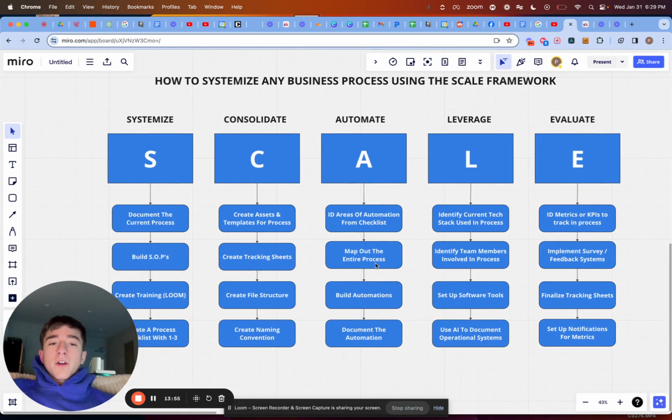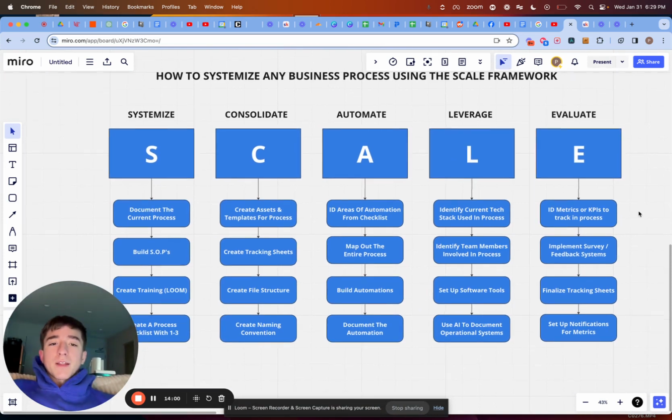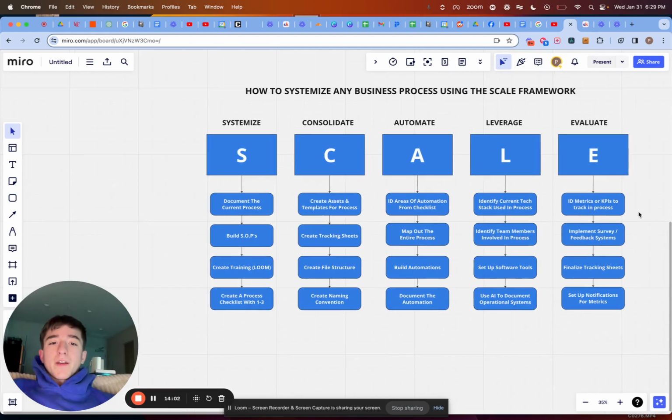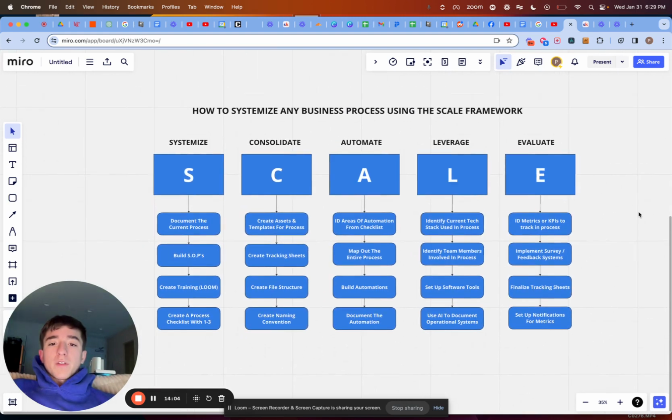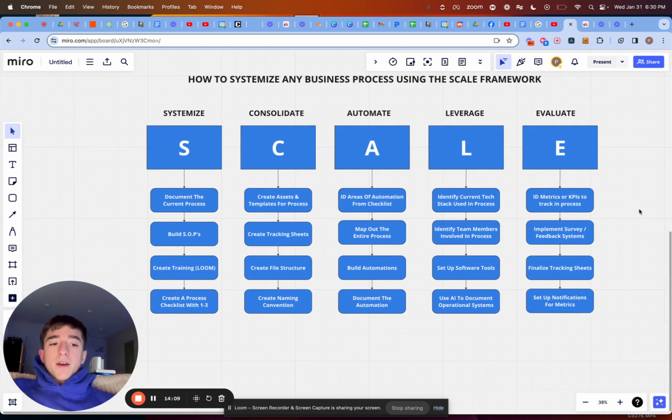So do remember: scale, systemize, consolidate, automate, leverage, evaluate. Do not let this leave your brain. Go to bed dreaming about this. This is what is going to allow you to get to that next level inside of your company. But yeah, if you need any help, just let me know.